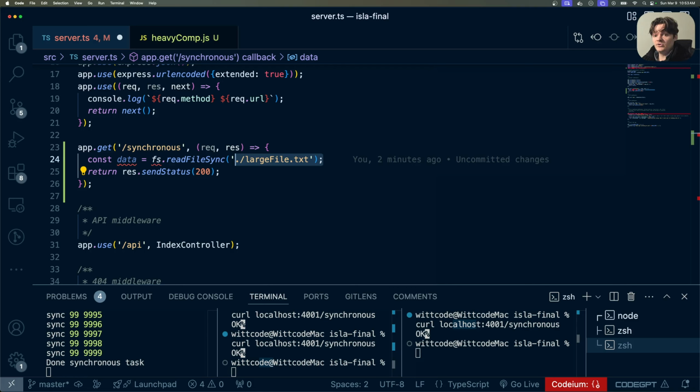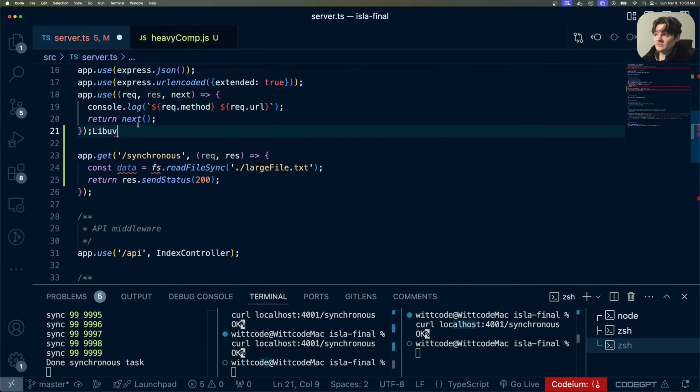On the other hand, Node offloads asynchronous tasks to the system. So Node consists of several external dependencies to function properly. And one of these is something called libuv, right here. And this is a C library that focuses on asynchronous input and output. Simply put, it handles Node's asynchronous operations.